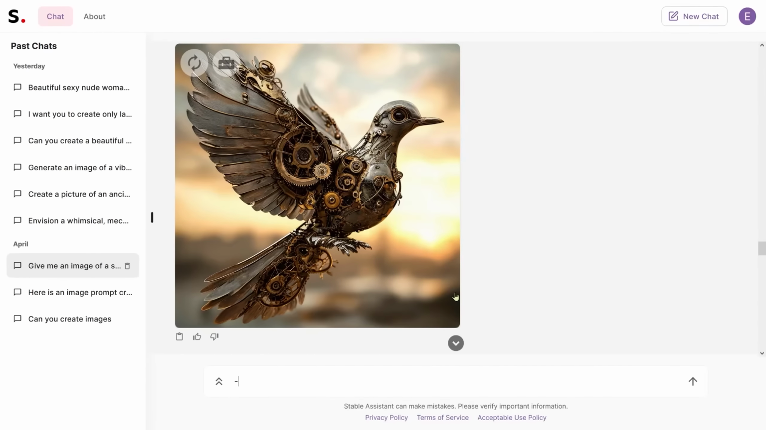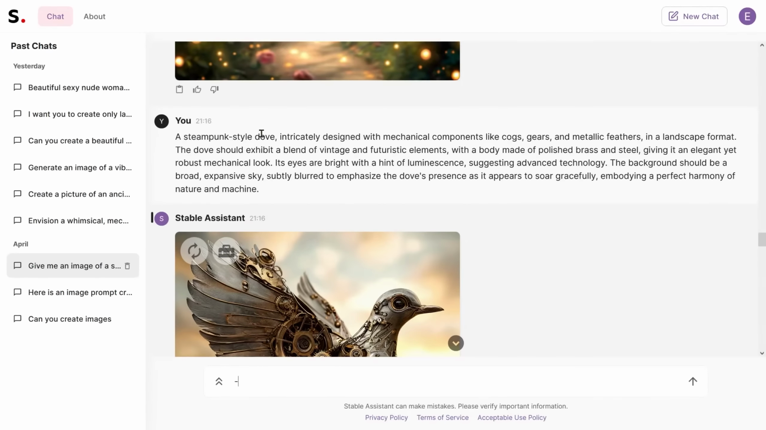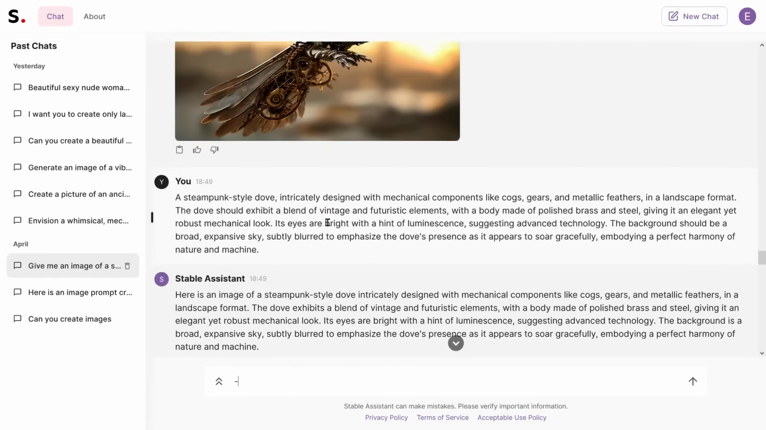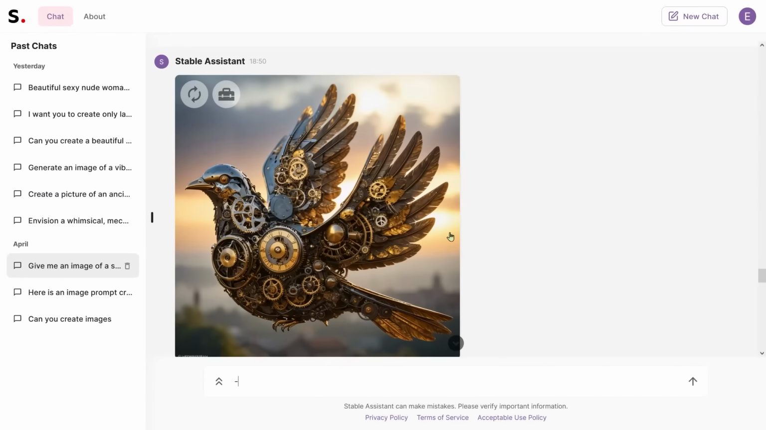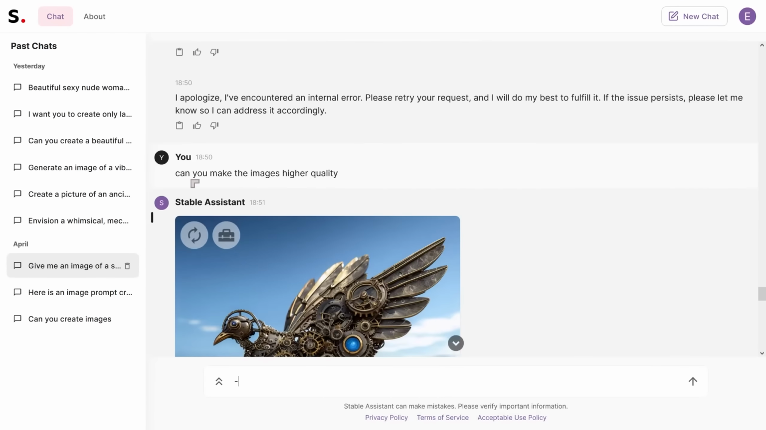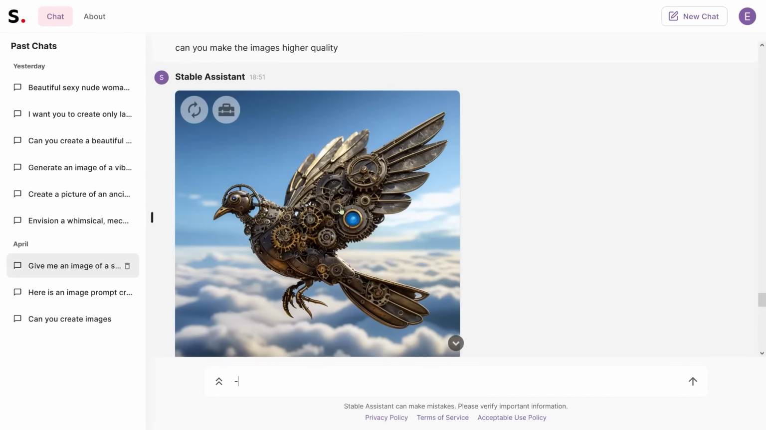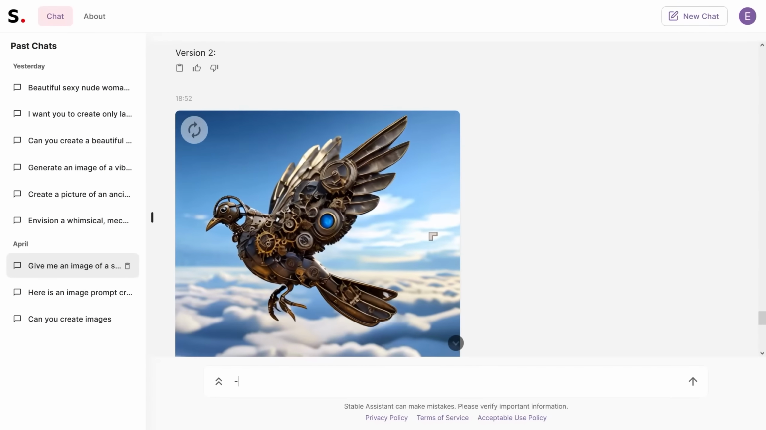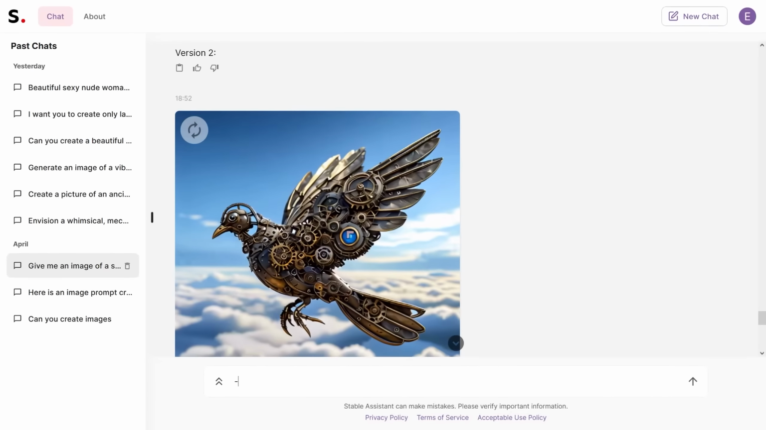Now, I also tried to create a video from an older image. This was an image of, I would say, a steampunk dove, and it just didn't look very high quality. So I asked it, can you create a higher quality image? It created a couple more versions, and then I said, can you make the images higher quality? This looks good. I prefer the look of this. So I went ahead and asked it to animate that. Now, it did a decent job.